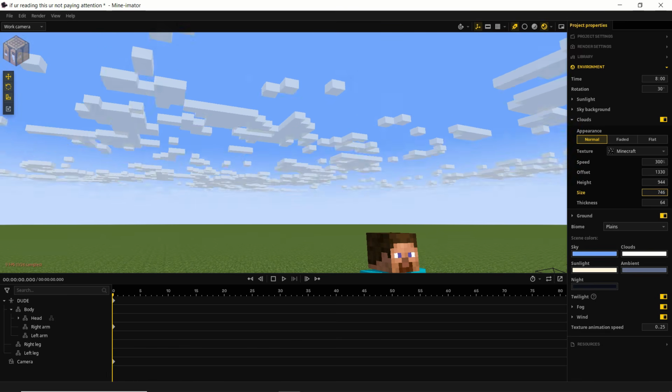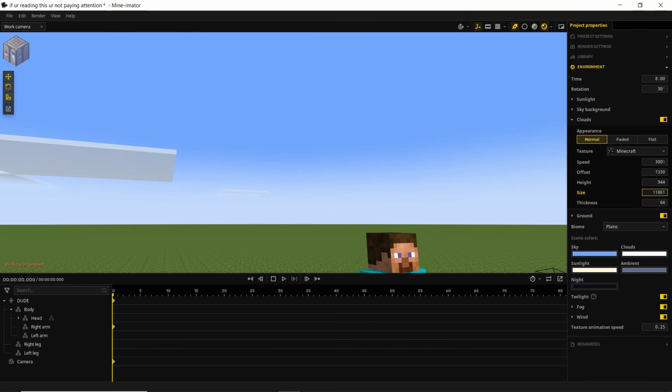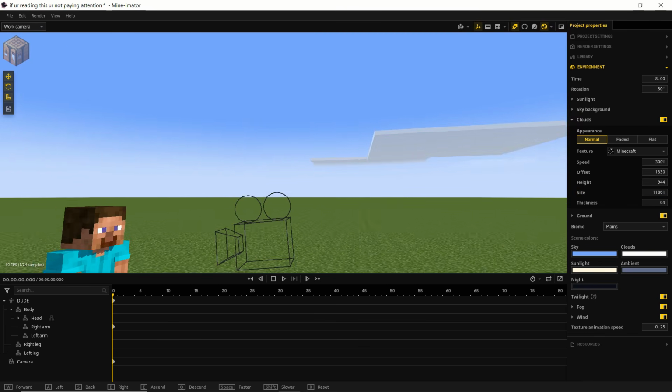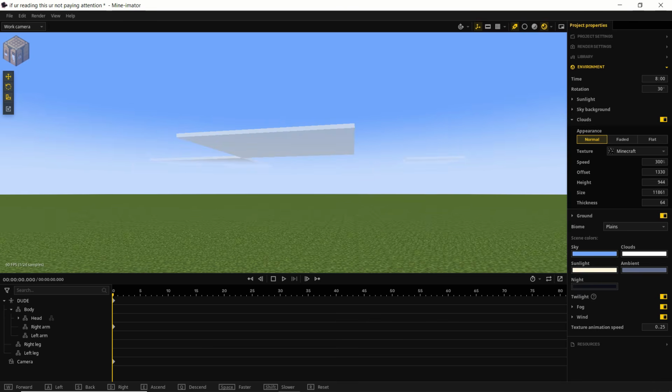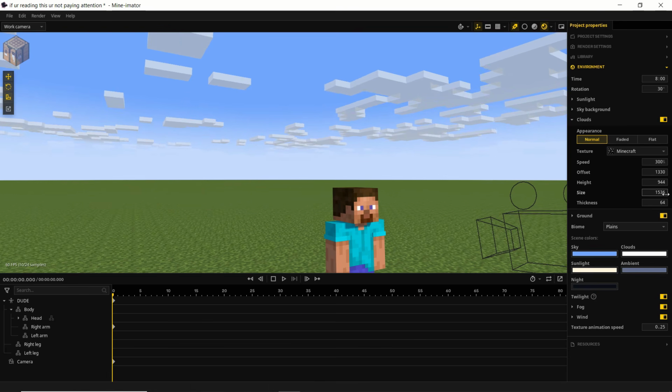Change the size. We can bring these way in, make little small clouds, or we can make them enormous and have really spaced out, kind of Midwestern plains kind of clouds. Let's go ahead and reset that. You reset these values by right-clicking, click reset, and now we're back to our default.